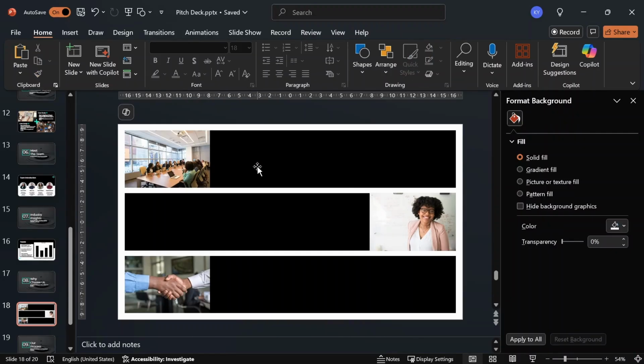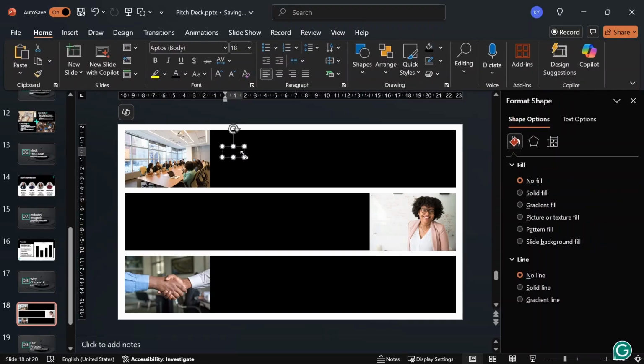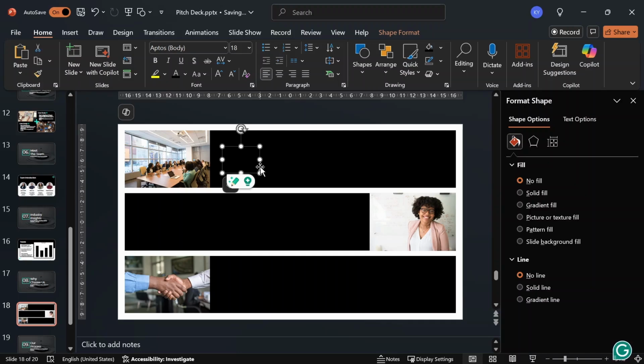So we're going to insert a text box. Insert text box, and then we're going to write unique selling. Going to fix things up in a bit. Unique selling points. Drag this out.